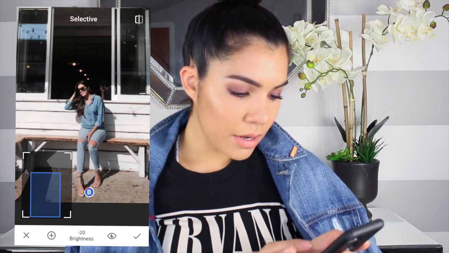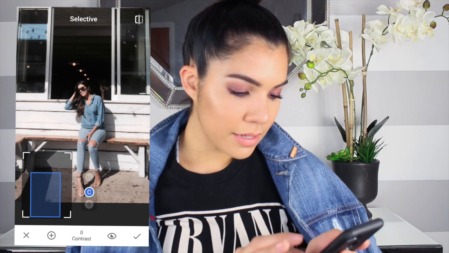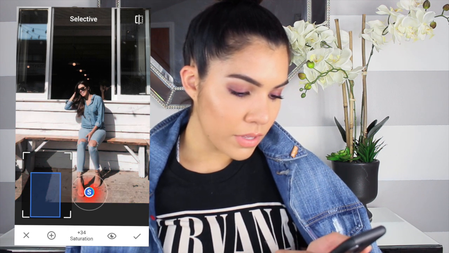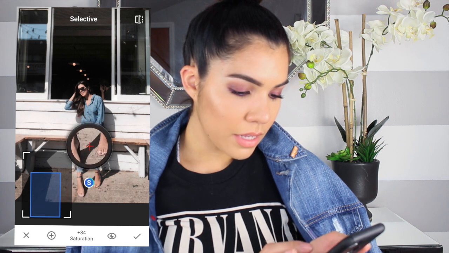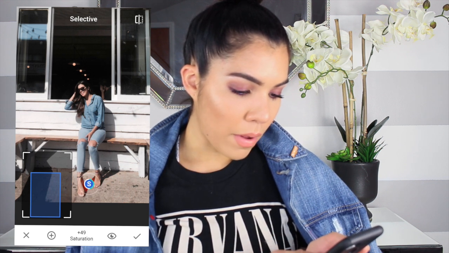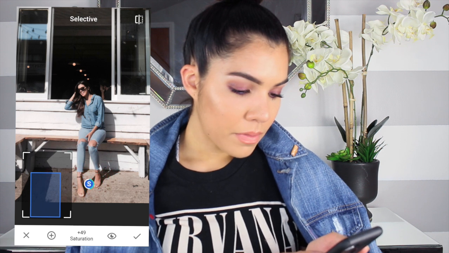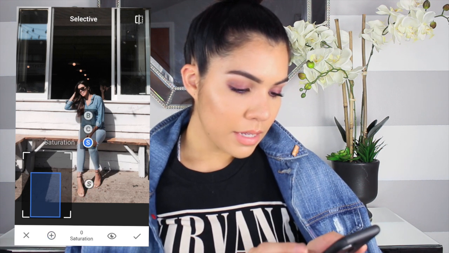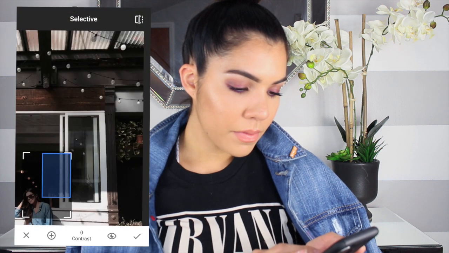And I brightened by accident. I'm going to go down to saturation, and I'm just going to saturate the feet. So I'm going to bring it in because I don't want everything else saturated, but just so my skin doesn't look totally wiped out. That'll help. And then I'm going to do it again a little bit on my knees since they're showing.